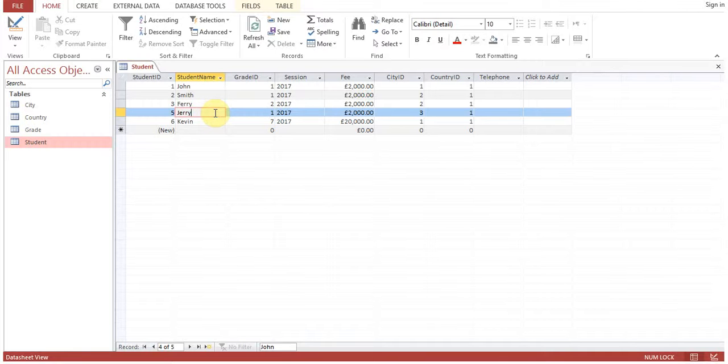Now we'll move to the next stage, the forms. What are the forms in Access? How we use the forms, and on what occasions shall we use the forms? Click on any table, let's say student table. Now in this one you can see you can't do any formatting.